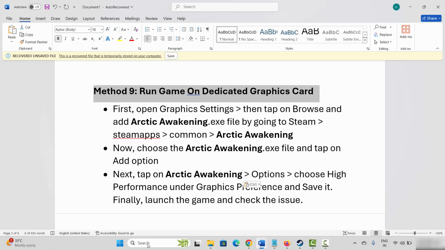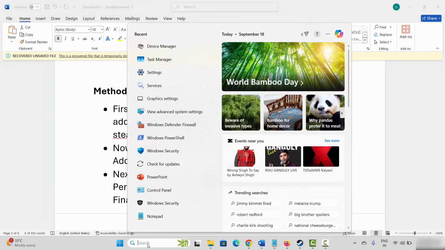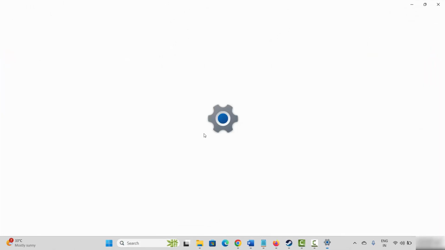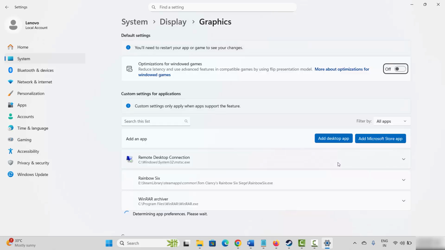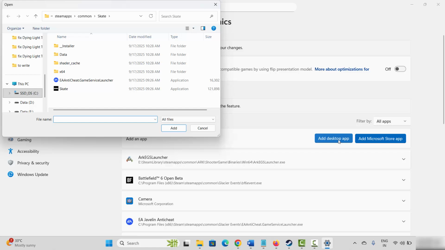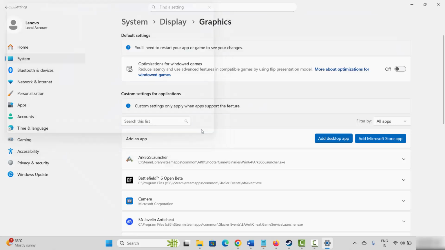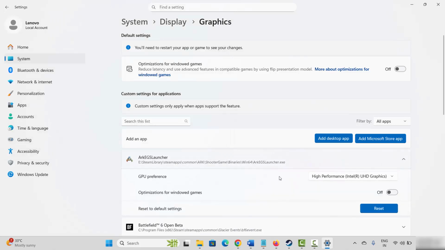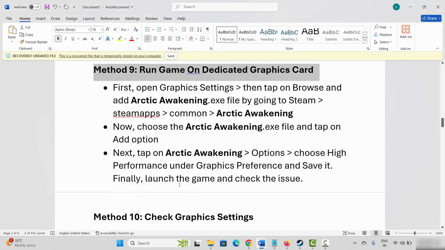If not, next is to run game on dedicated graphics card. So for that, go to the Windows search for graphics settings, and now here you have to add the game to the list. So for that, click on add a desktop app, then go to the game folder where it has been installed, select the game and click on add option to add it. After adding it, under GPU preference you need to select high performance. After doing this, try to launch the game and see if it is working or not.